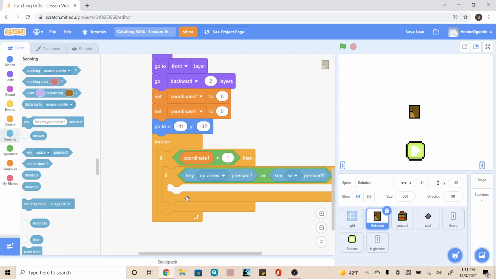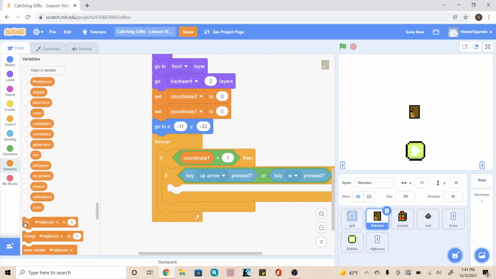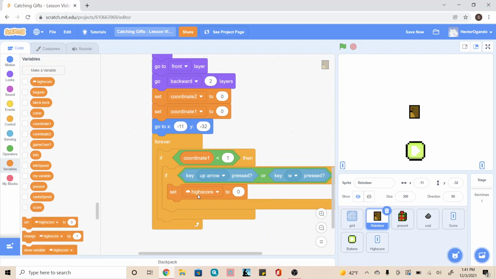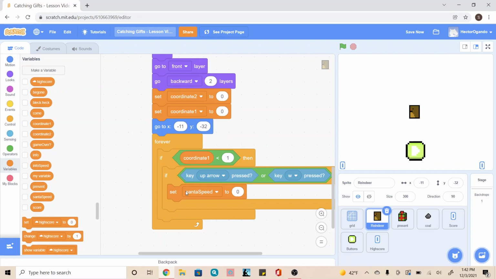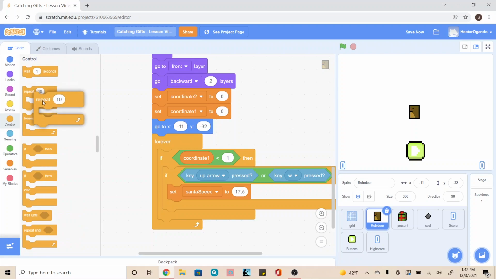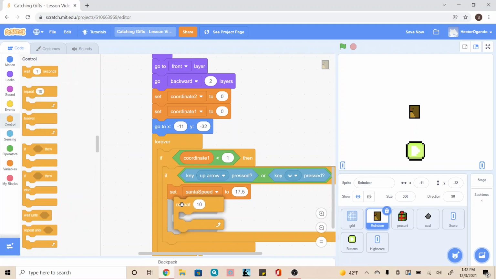Okay. Now that we have that, inside of the if then, we're going to go into variable and add a set block. And we're going to go ahead and set our Santa speed to 17.5. Then underneath the set, we're going to go into control and add a repeat 10. And we're going to change the 10 to an 8.25.